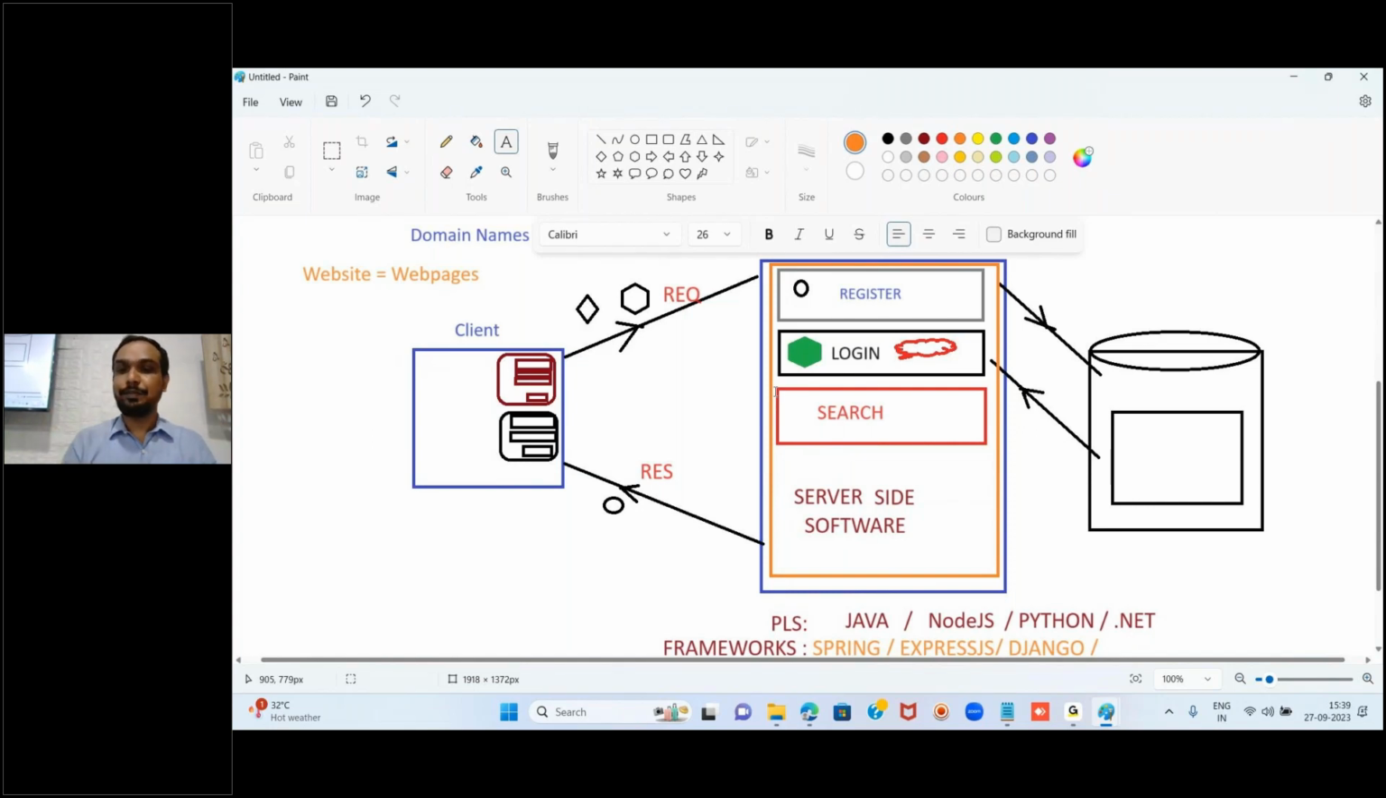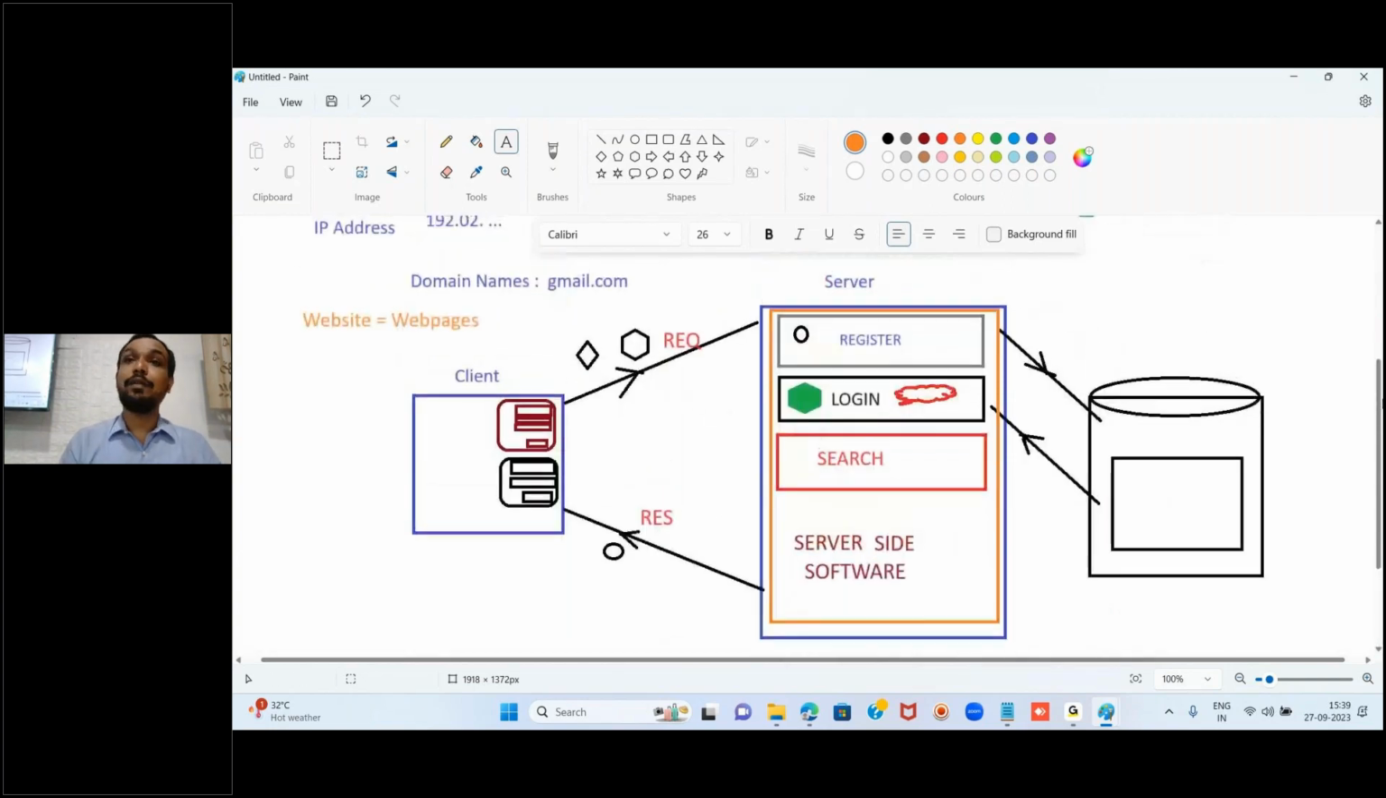Fine, but to create the web pages also you need some languages or some technologies. Java or Node will not work for creating the web pages. Clear? Because their purpose is different. Their purpose is only to write the code logic. They are not for those.